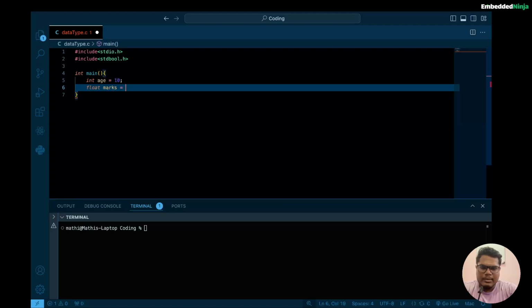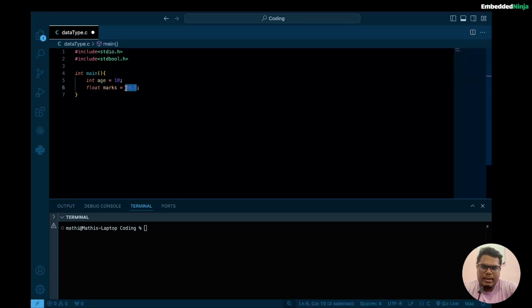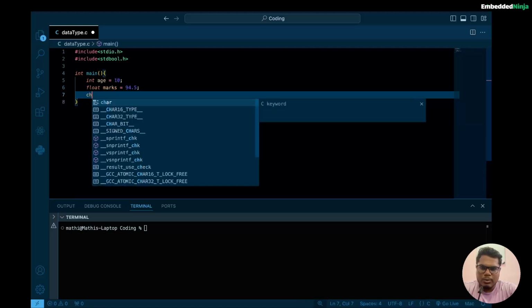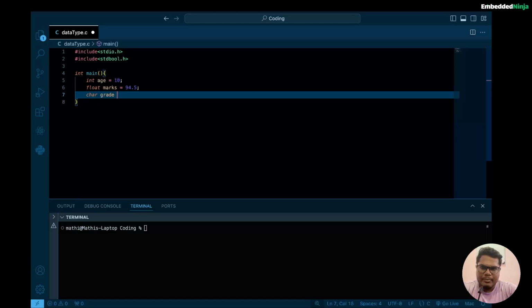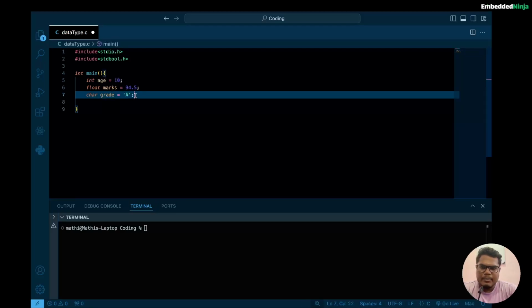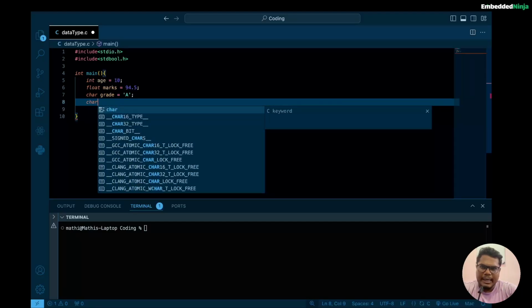Next, I'm going to store another value in the float data type, float, and I will be storing marks. Marks equal to 94.5. I stored marks in a float because it contains a decimal floating point value. Next, I'm going to store grade, and grade will obviously contain a single character, so I'm mentioning a grade. After that, I'm going to store my name.